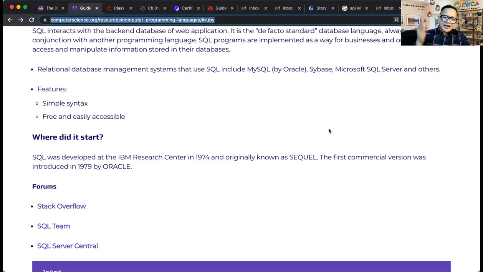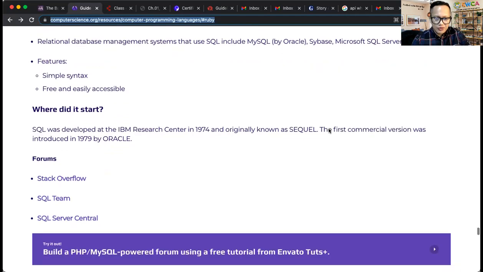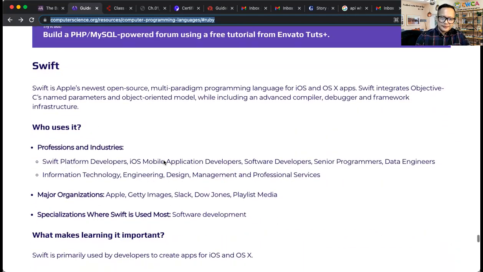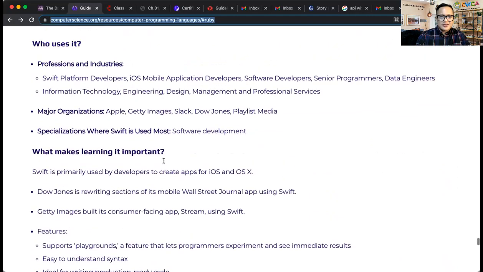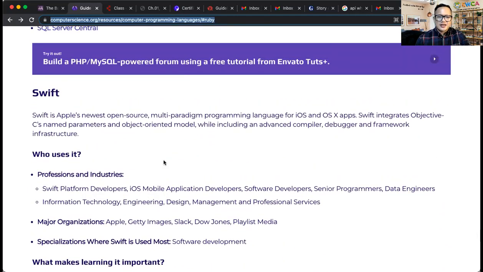SQL was developed at the IBM Research Center in 1974 and originally known as SEQUEL. The first commercial version was introduced in 1979 by Oracle. So it was sold by this company called Oracle. Oh, we're done. Swift is the last language that we're going to discuss.